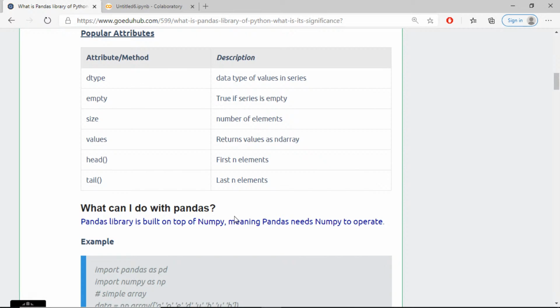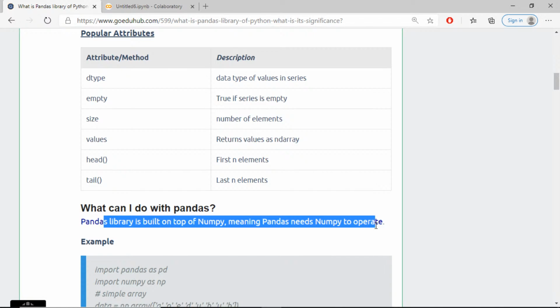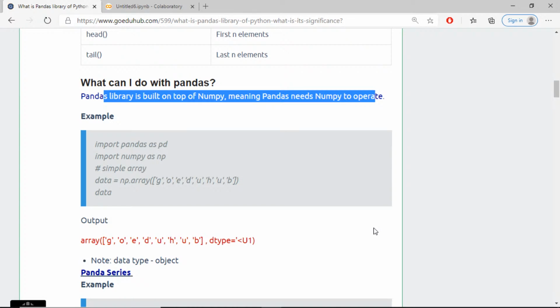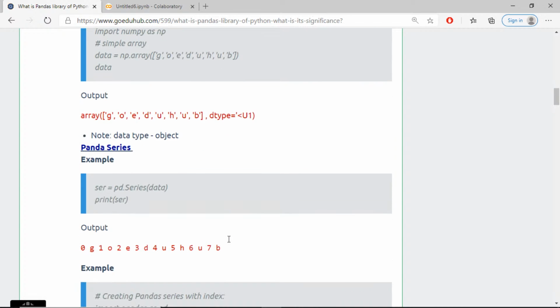So for pandas we need NumPy. The pandas library is built on top of NumPy, which means pandas needs NumPy to operate. We can declare a NumPy array and then convert that NumPy array to pandas.